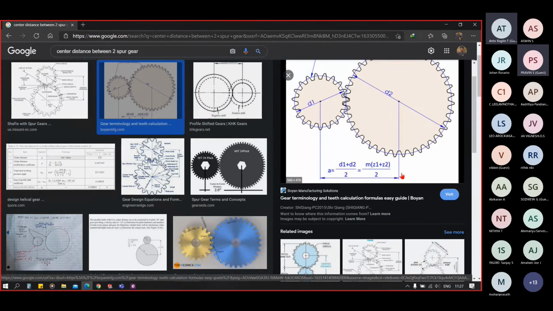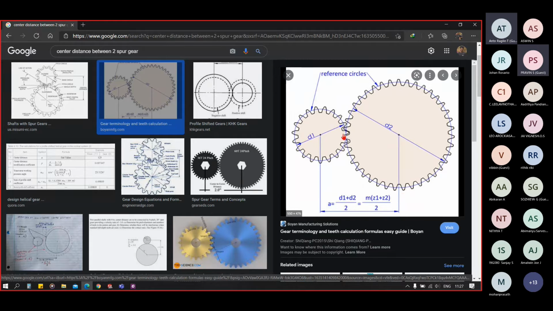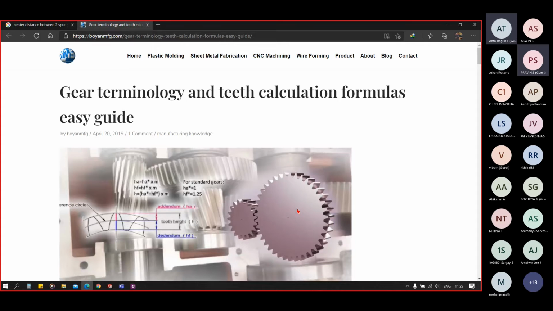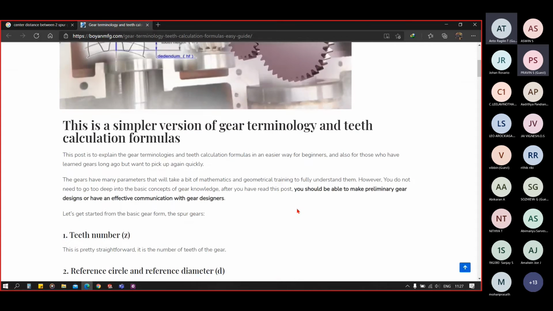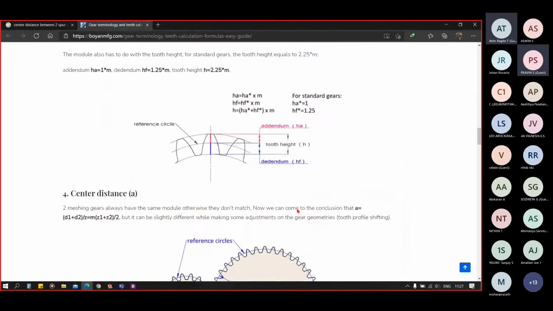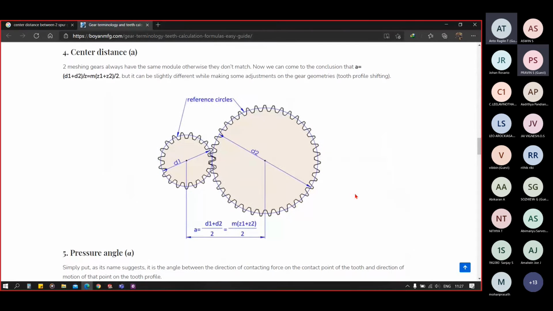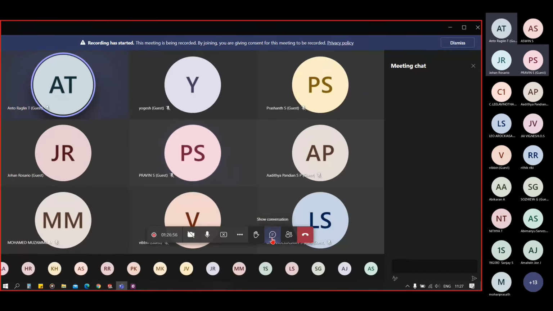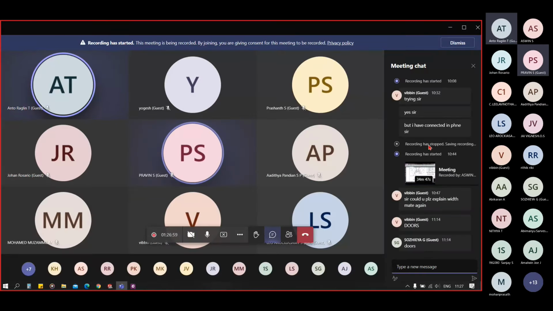You can see that this is the formula for that. Okay, let me go to that. You can take a screenshot of this. Okay, taken. Yes, sir. Taken, sir. Okay.